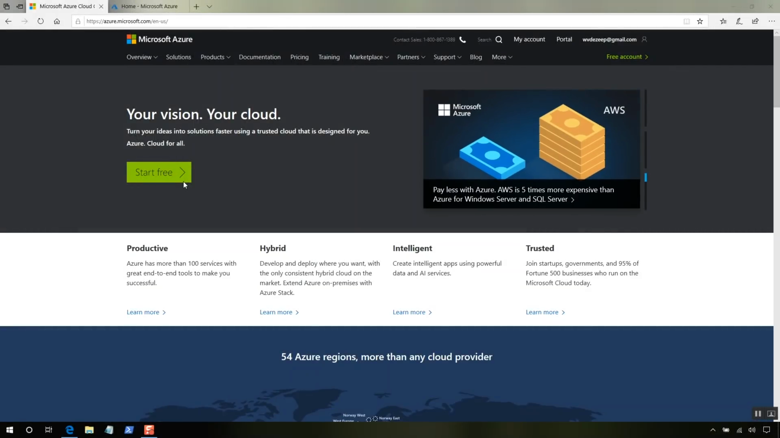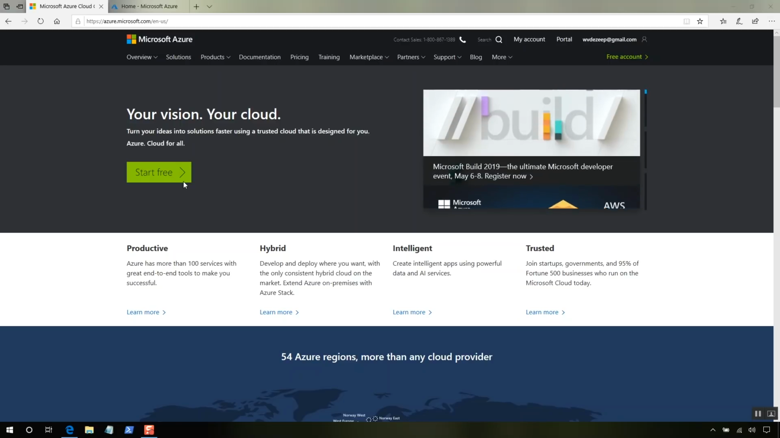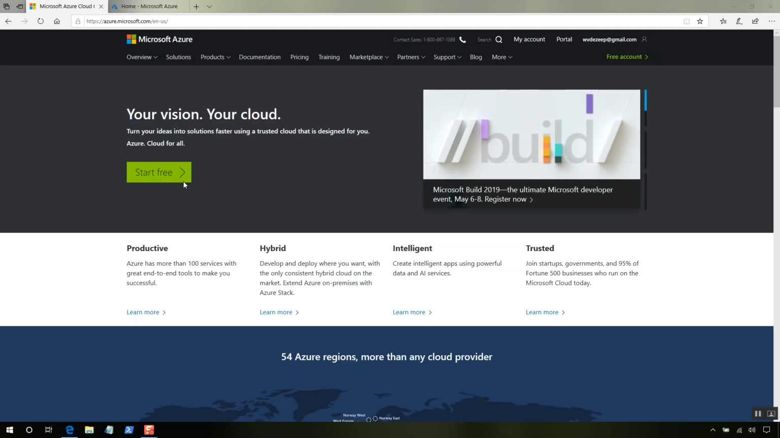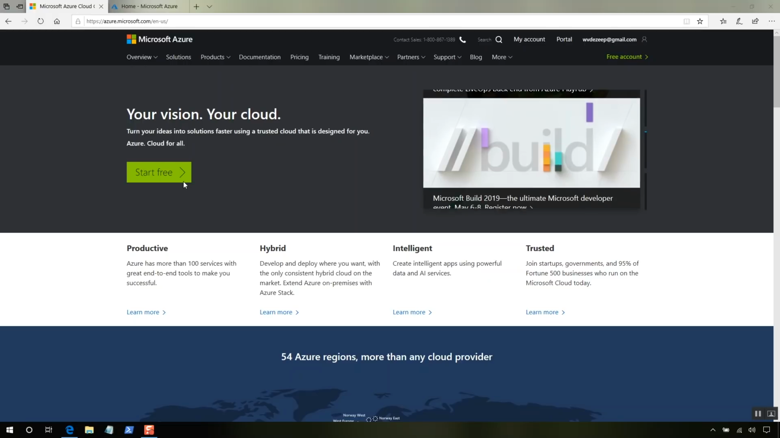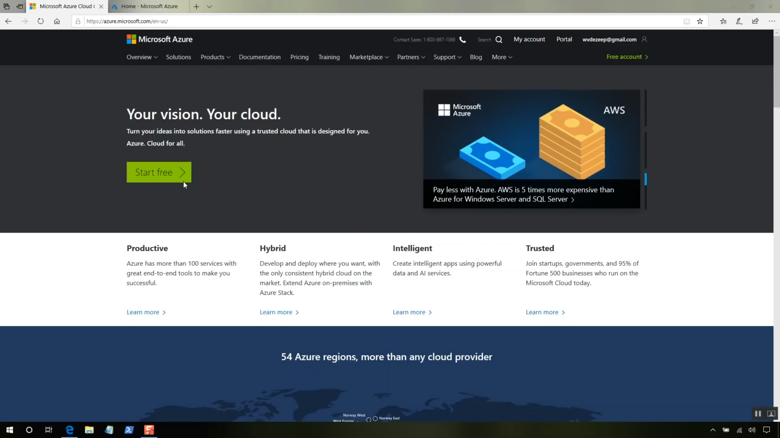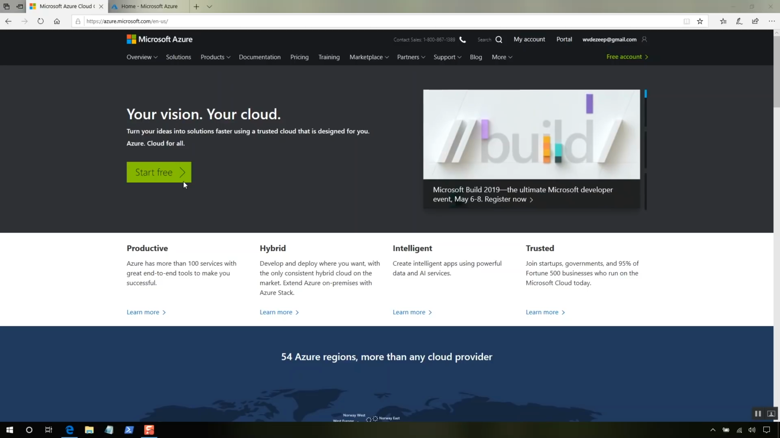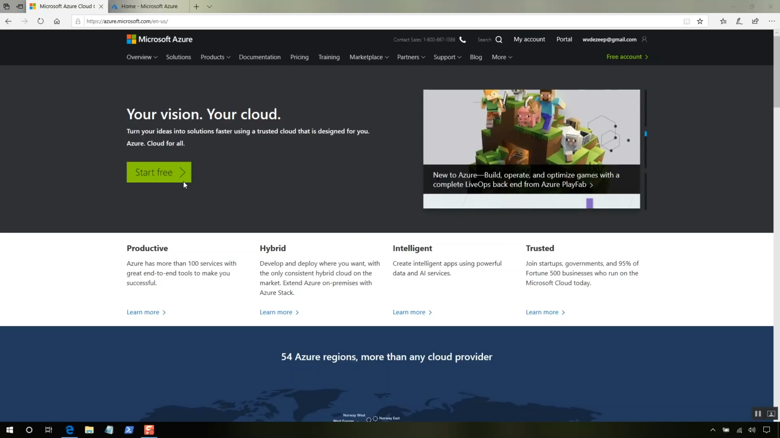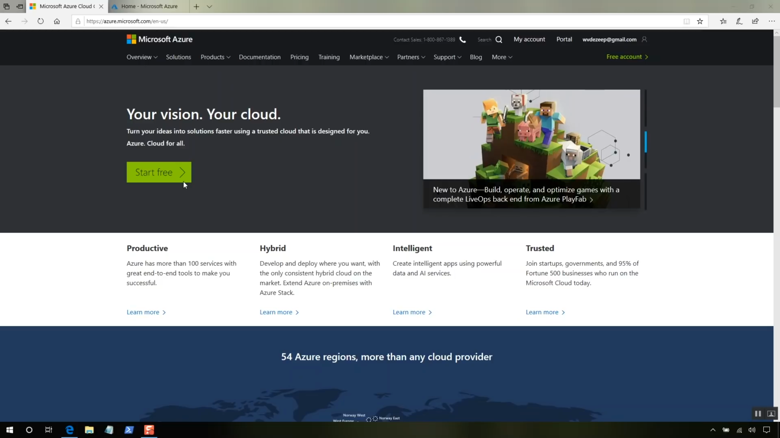Welcome to this video that will show you how easy it is to set up a free Microsoft Azure account and explore the public preview of Windows virtual desktops. The first thing you want to do is go to azure.com in your web browser and find the green Start Free button in the middle of the screen. You'll be asked for some information and within a few minutes have a working Azure account.